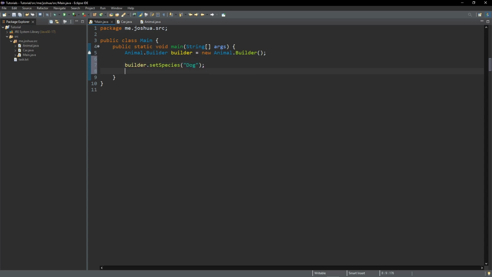We'll do dog. And builder.setLegs to 4 because a dog has 4 legs usually. And then set tail, it does have a tail. Or we could say has tail. So we can do either or. I'll just do set tail since that makes a little more sense. And then we'll say Animal dog is equal to builder.build. So now it builds the animal for us. We'll just call this builder1 for now. This isn't technically proper naming, but that's okay for now.